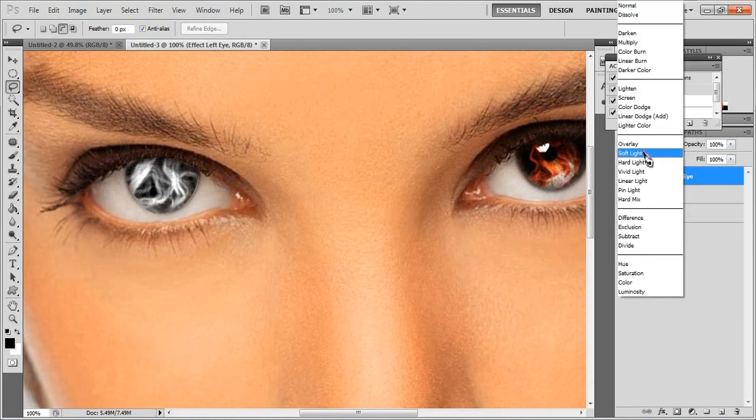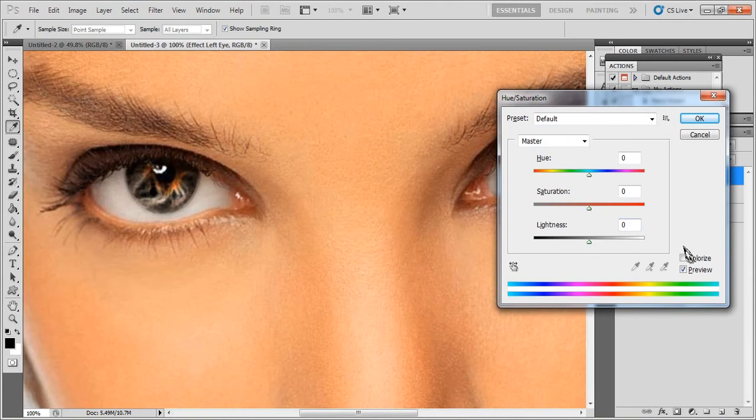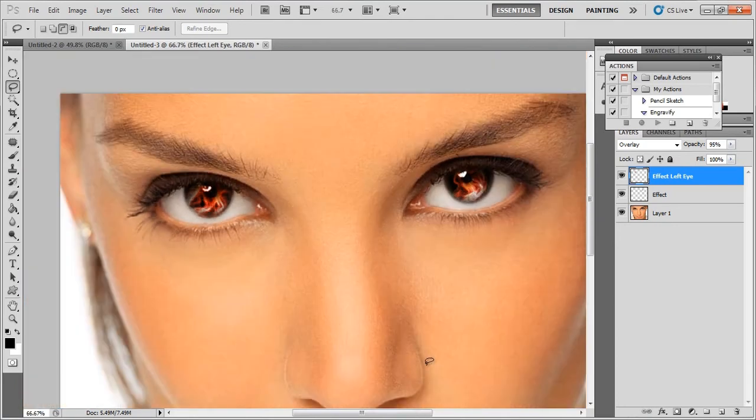Okay. Switch to overlay, and Control or Command U, and colorize, and bring up the saturation a bit, like that, and set this to 95%. And there you go. Demon eyes.